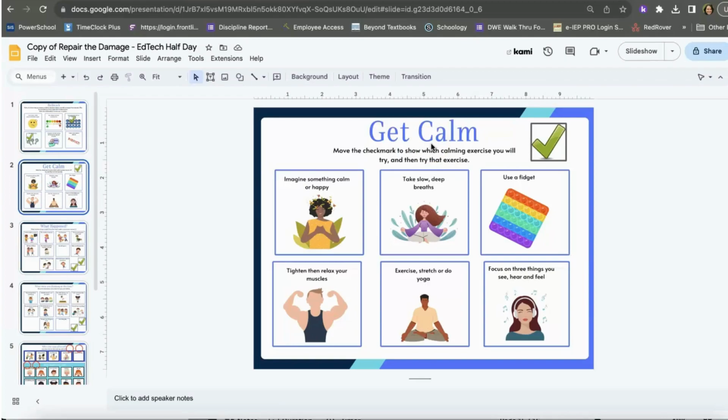We know that we can't make progress when students are in a heightened state of mind. So it says move the check mark to show which calming exercise you will try, and then try it. You can see there's 6 steps here. Typically, I have students do this. They want to use a fidget, so they move that check mark. It is important to make sure that when you're having students use this tool, you have these things available. If you're going to offer fidgets, just make sure 1 or 2 are available for them.